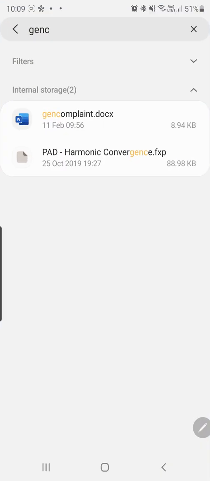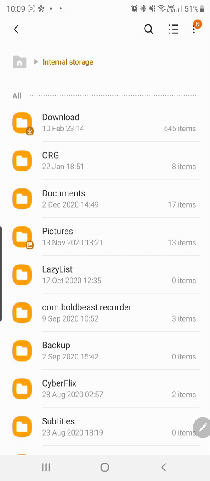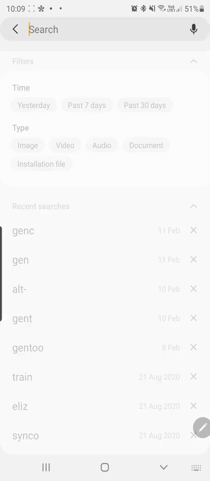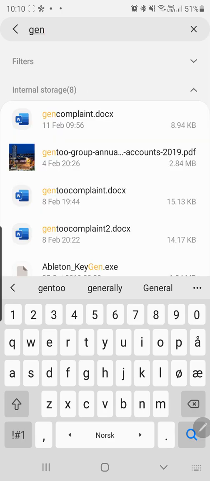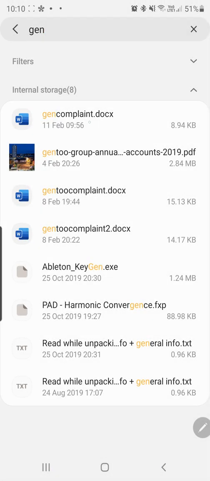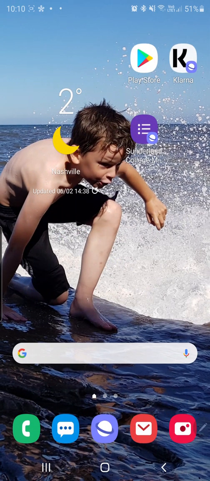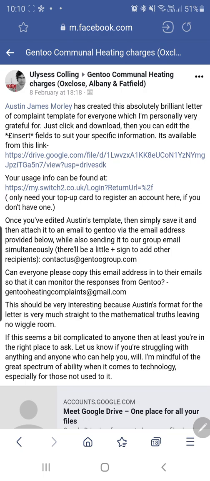So your files, internal storage, Gentoo, whatever, and it's saved there. And then obviously from here you press and hold and click the share and go through what I went through before. So we'll go back to the web page now on Facebook, and we'll just have a look at the rest of the post. So that's it.